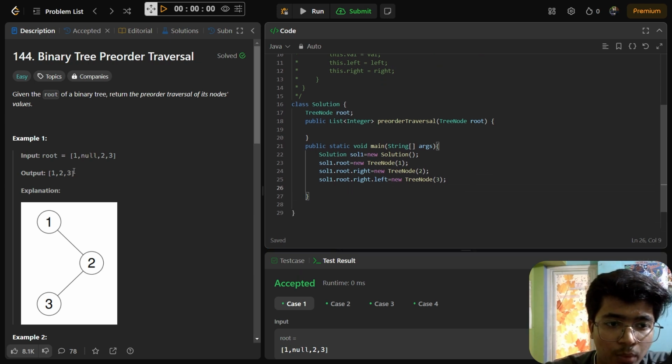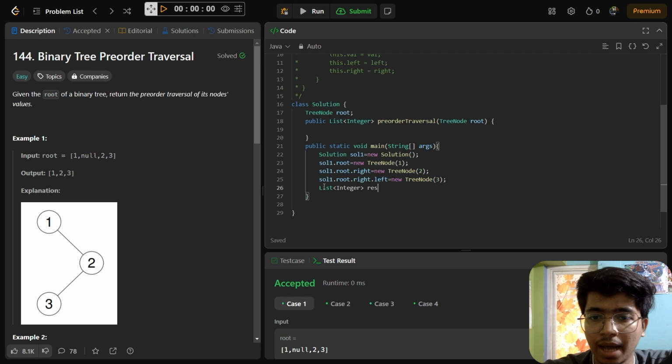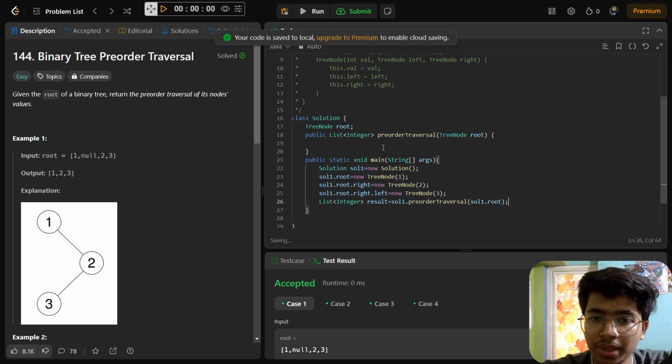So what it tells is that we have to return the output. The output should be 1 2 3. That means this is the output of this method. So we'll be getting the output in this fashion. Let's copy it, because that is the return type, and that will be the result, and the result will come from this function. So object solution1 dot the method, and now we have to pass the root: solution1.root. Okay, now this method is done.